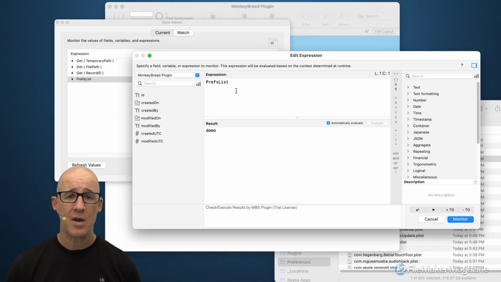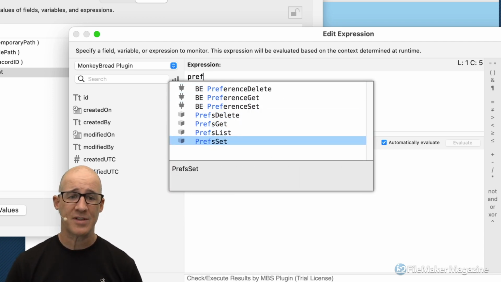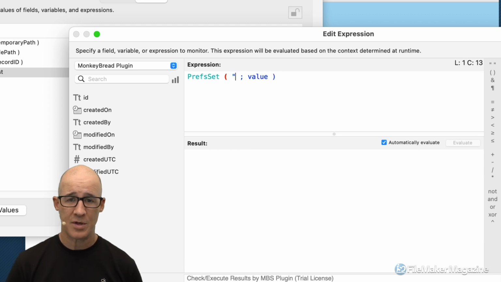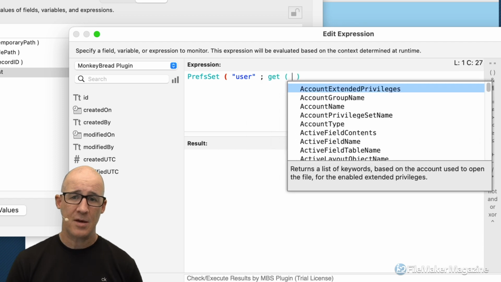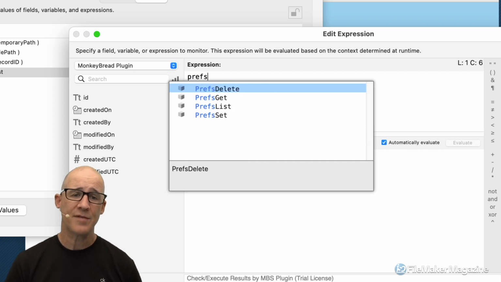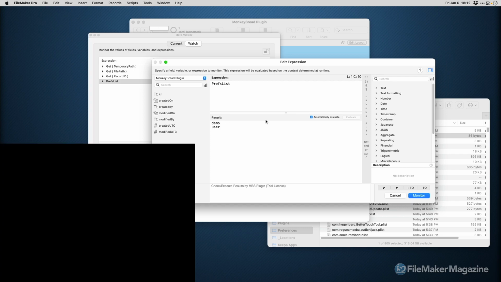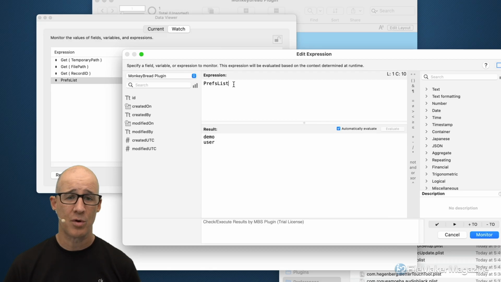You can see that we've got a prefs list, and it's got demo. If I was to just type in prefs set, and say user, and it's get username. There we go. That has been set. I go back to prefs list, and there we go. I've got demo and I've got user. So I now have a list of my keys that I can retrieve, and even if FileMaker is shut down, those values are still going to be retrievable with the prefs get.